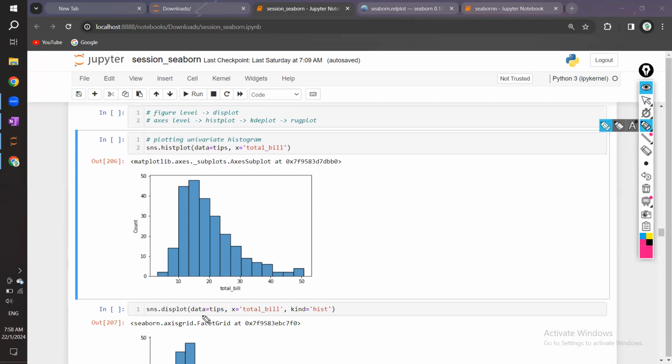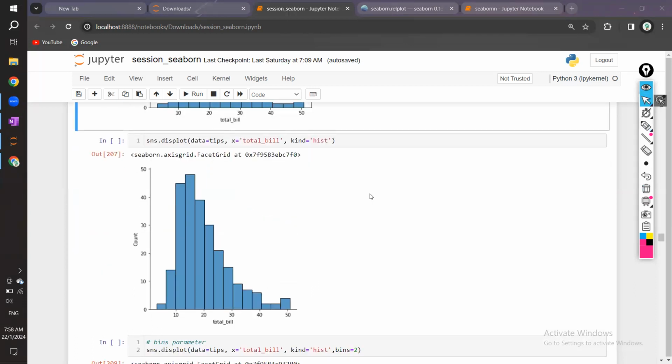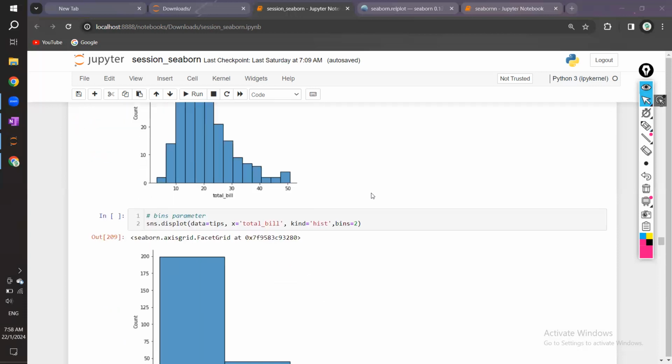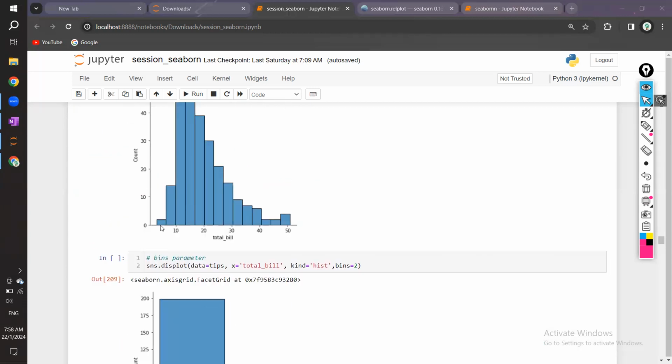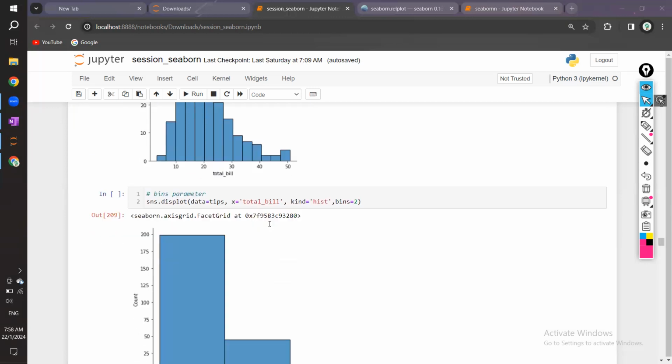And after that, using the distribution plot, you can also draw the hist plot. So distribution plot for data equal to tips, x, y. Same thing, kind equal to hist. So here, total bill. These are bins, right? Each bar or small building which you see over here is called a bin.